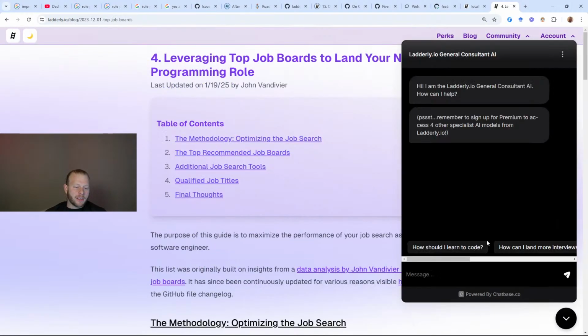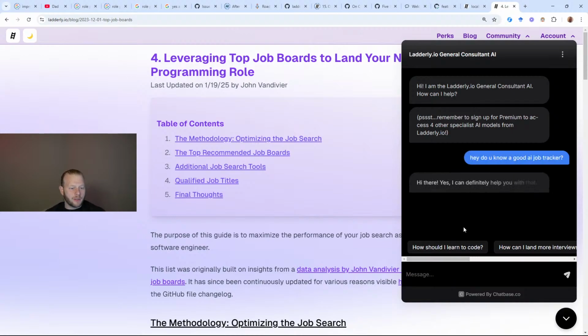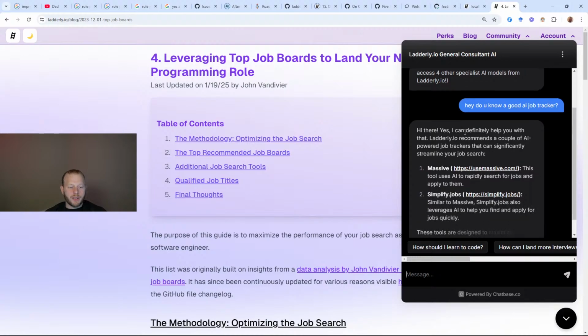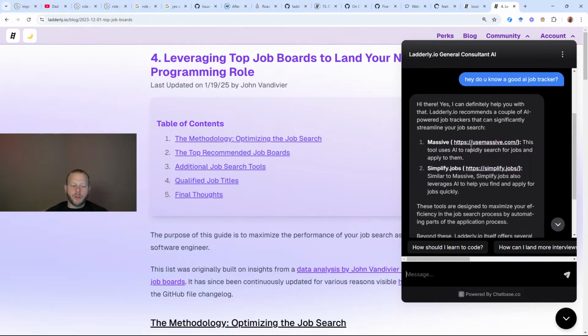Also, you can just ask the chat tool. You can ask it anything. Hey, do you know a good AI job tracker? It should tell you yes. Yep, yeah. Massive and Simplify. There you go. So these are the right answers.